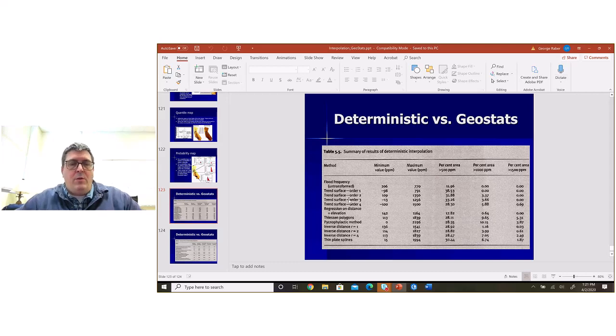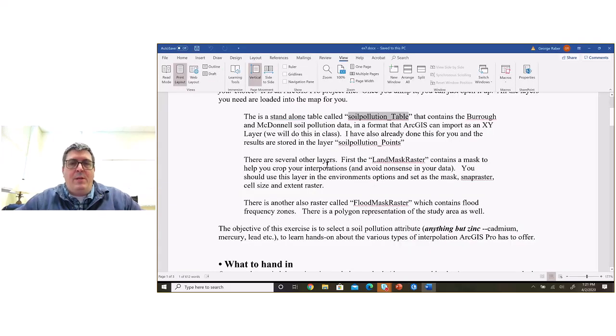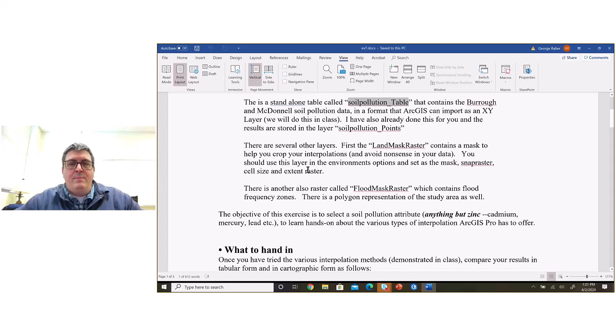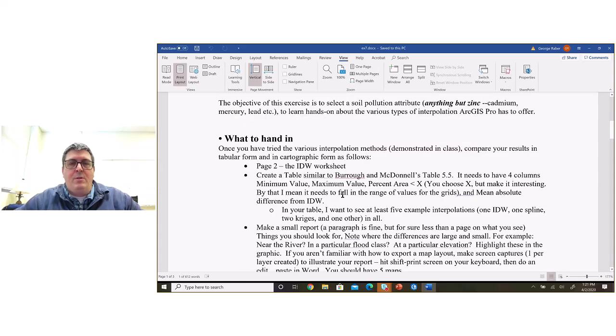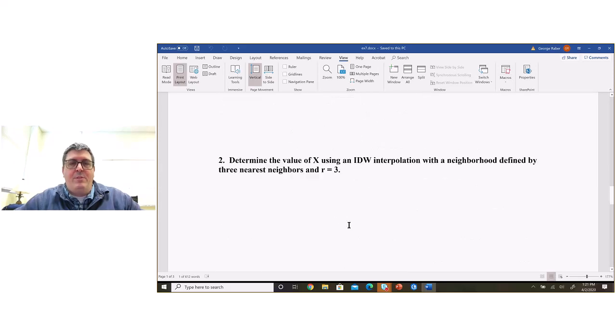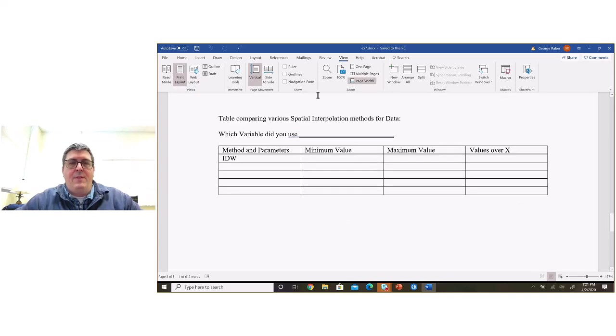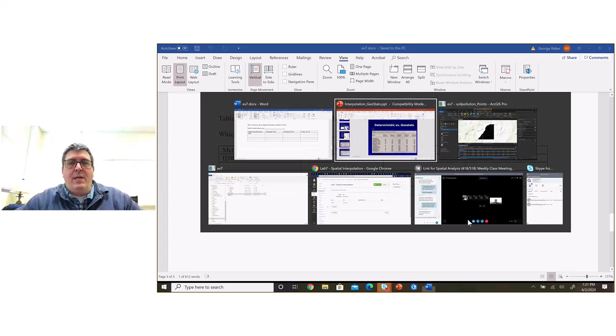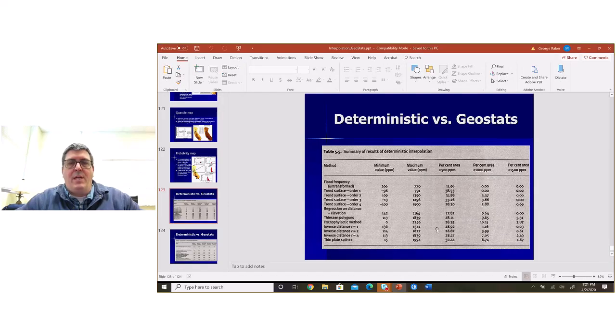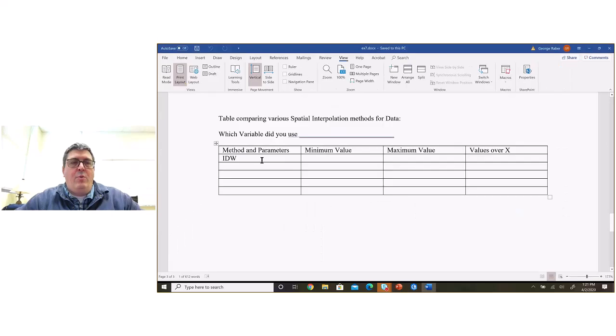Okay. And so the assignment here is that I want you to build a table kind of like I've built at the end of the lab here. This is something that I added. My table looks kind of like the Burroughs and McDonald table, except it only has 4 columns. And you are going to do at least one IDW. You can do more. Okay? You can do another IDW.